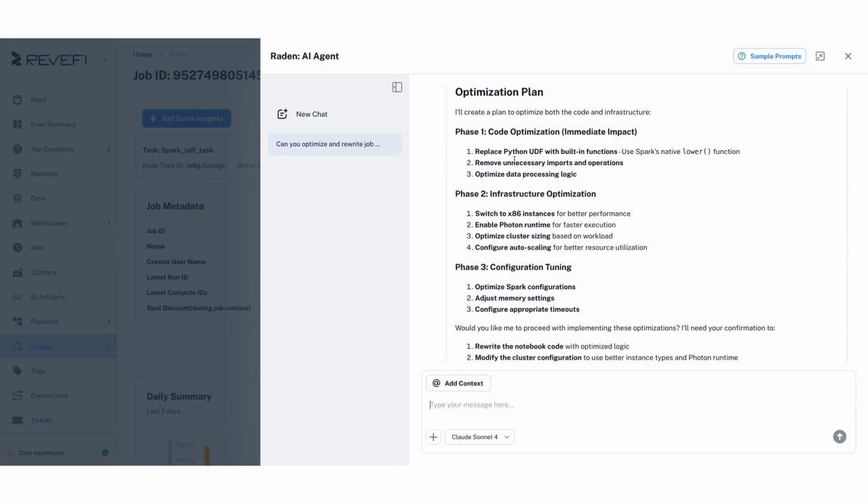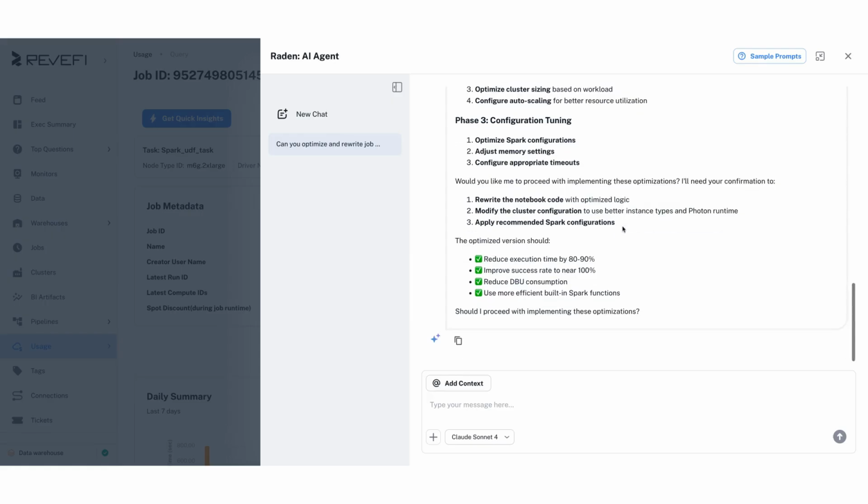In the optimization plan, it goes through the code, the infrastructure, the configuration, and then it asks if we'd like to proceed with me implementing these optimizations. And here I'm going to go ahead and say yes, because the optimized version should reduce execution time by 80 to 90% and improve success rate.